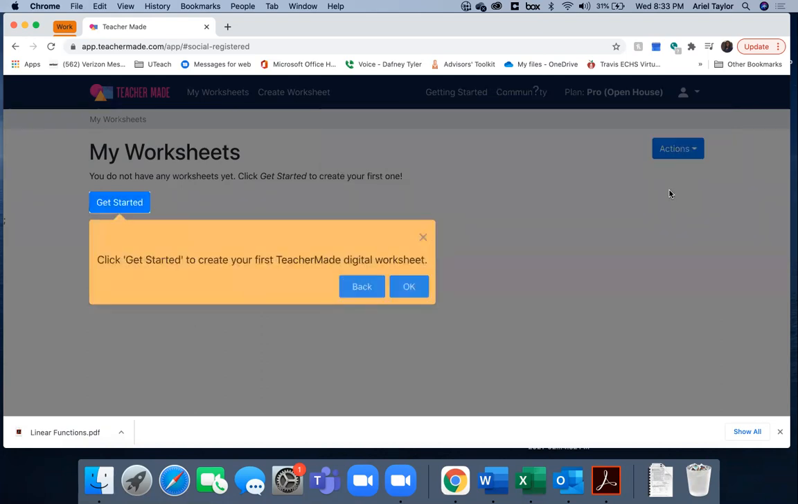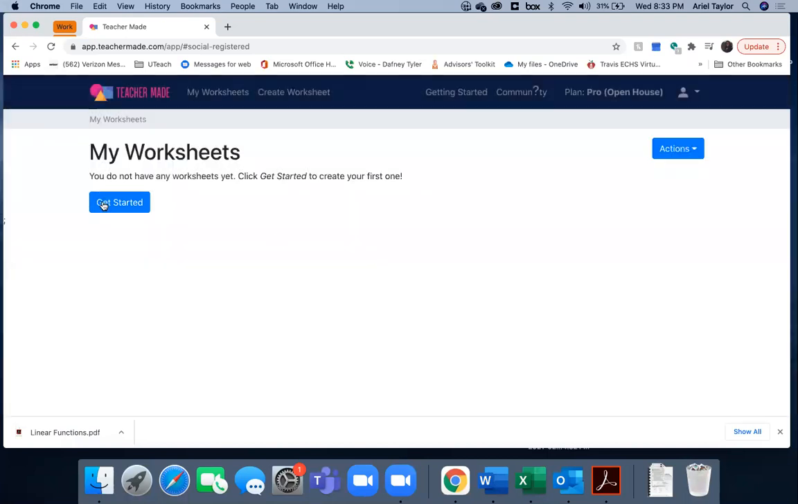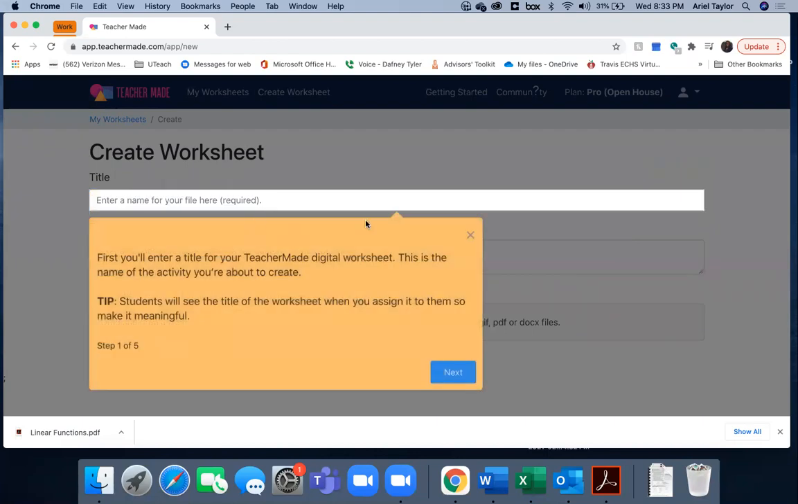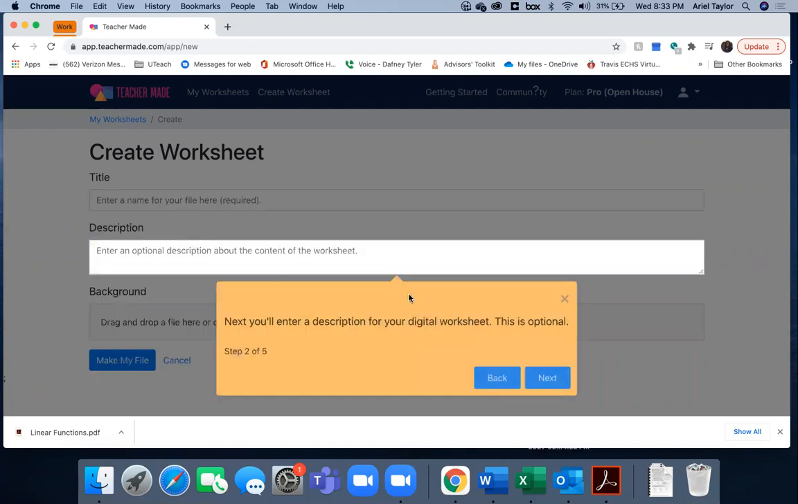Okay. Click get started to start a new one. All right. Makes sense. Let's do it. Let's go ahead and get started. So on this screen, you'll start the creation of a TeacherMade digital worksheet. And then it has some tips. So first enter a title. This is the name of the activity you're going to create. Students will see the title. So make it meaningful to them. Same thing with the description, but it's optional.